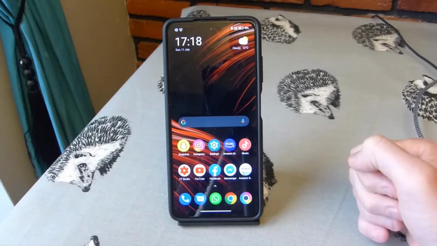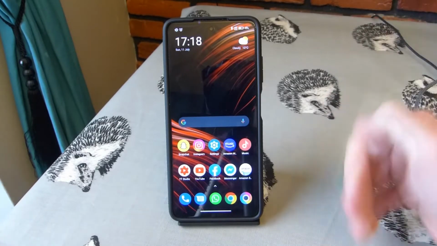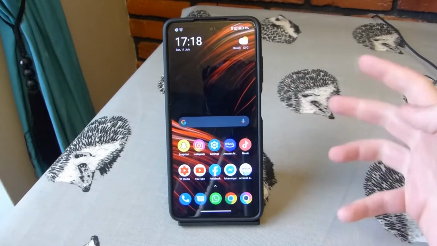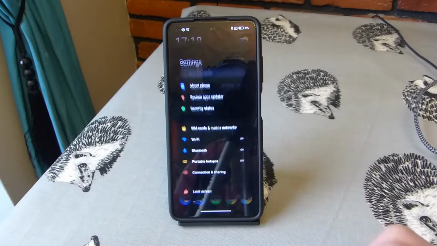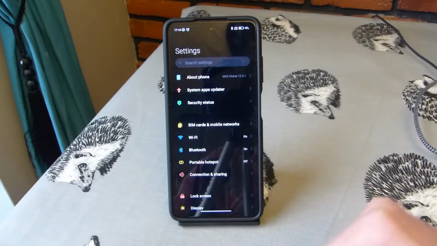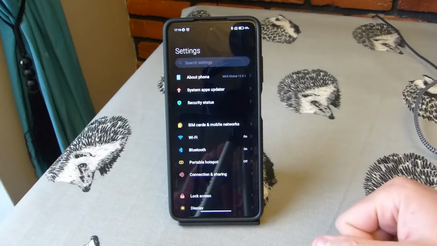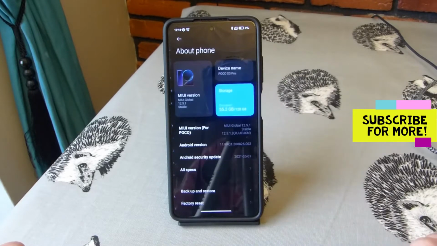So today I'm just going to do a quick run through of the settings menu on an Android phone. So here I've got my Poco X3 Pro, which is running MIUI 12 on Android 11, and I'm just going to go through each of the settings in the settings menu just to show you what it's all about, where you can find certain things. So let's dive in. The first section we're going to jump into is About Phone.